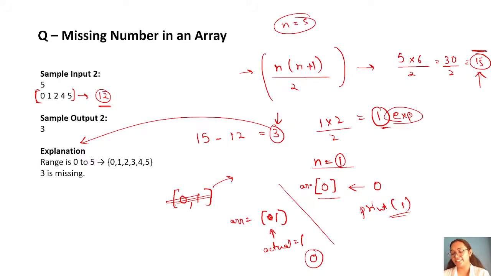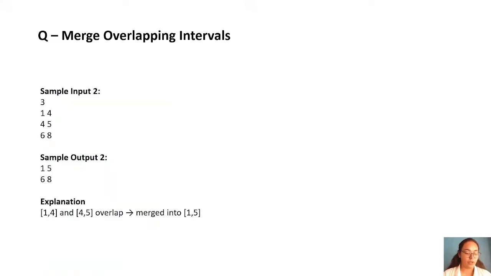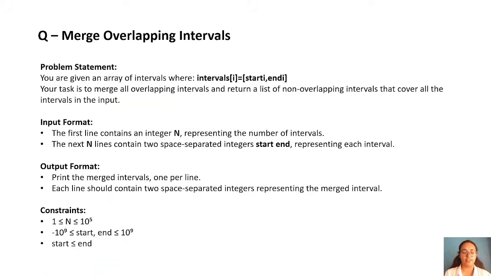Okay, many of you are asking for one more question. Okay, fine, fine. Because many of you are requesting one more question, let's do this last question for the day. Yeah. This question is very good and nice, especially if you want to understand the greedy approach.